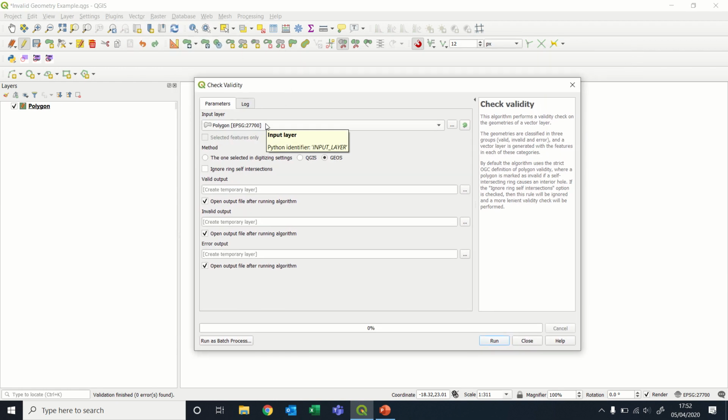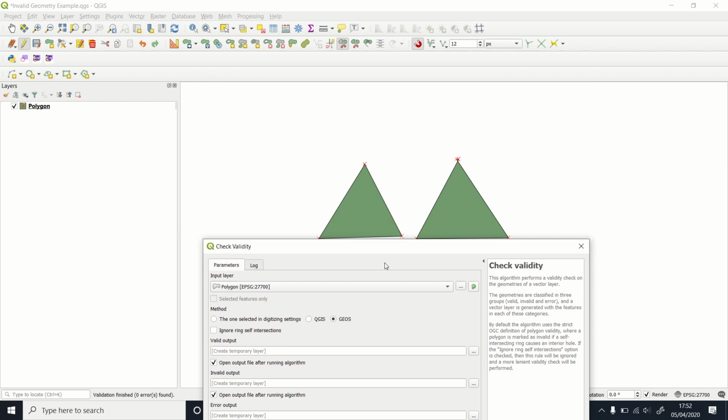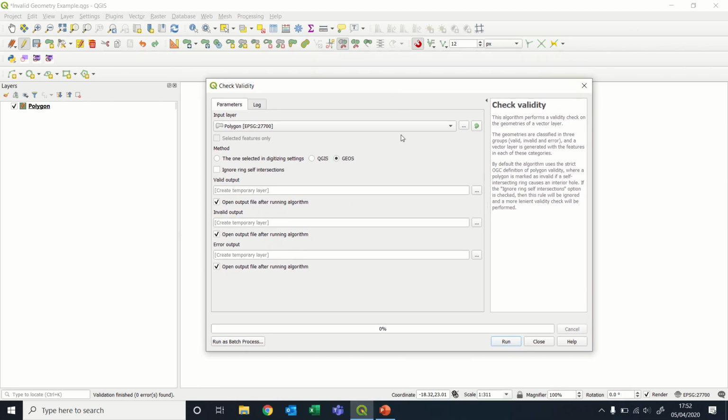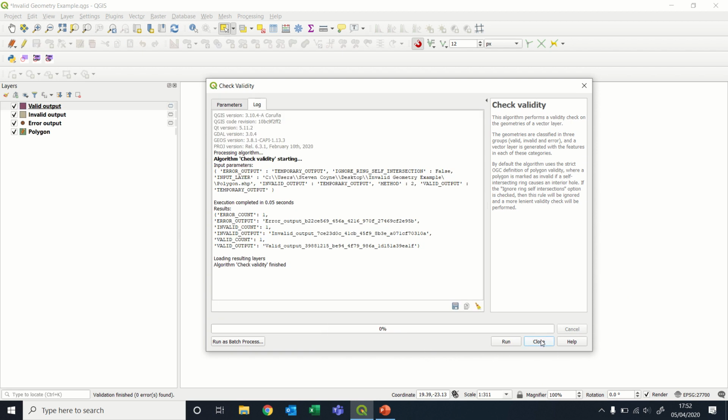You select the layer you want to check. If you've got features within that layer already selected and you only want to run it on those selected features, you get a choice to click the box here. We're going to ignore these three new layers here, and we're going to run. I don't want to save new layers, I'm happy with just temporary layers for this.